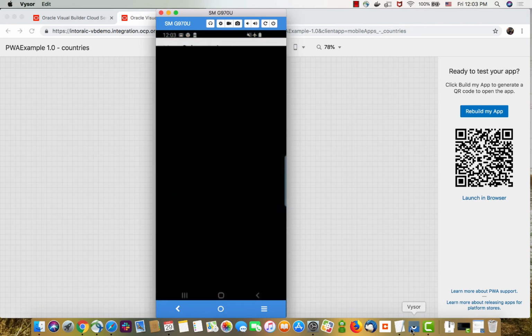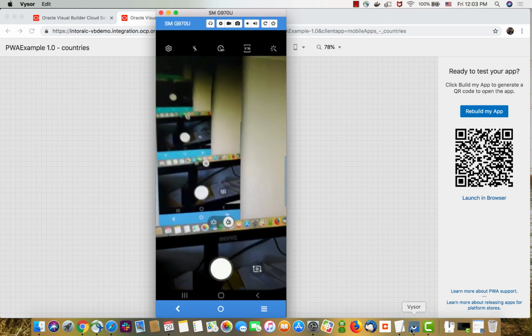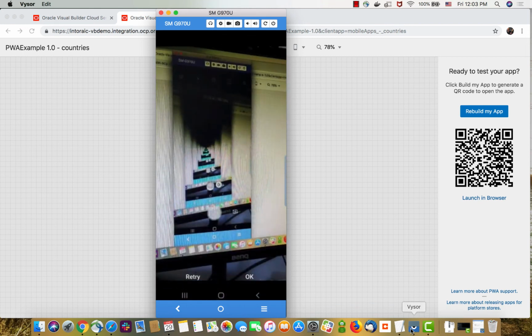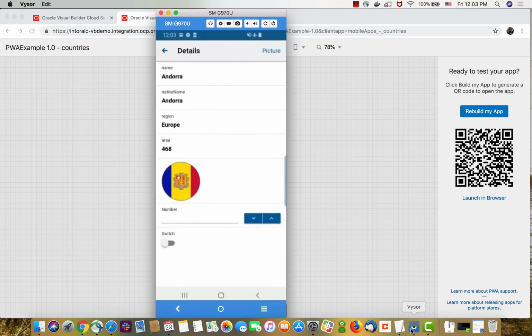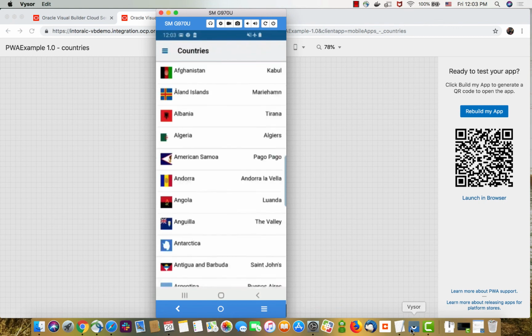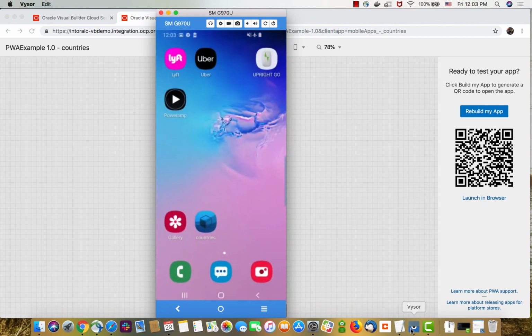If we click on the take a picture, we can actually use the device camera, take a picture directly from inside our application. So this is the application running on the mobile device. As you can see, it's fully functional and looks like a native application.